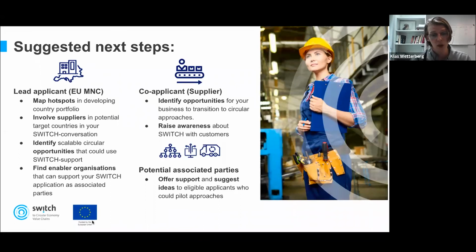If you're a supplier yourself, then identify opportunities for your business to transition to circular approaches, or if you know of circular solutions already that you'd like to try out, see if you can get your customers interested in applying together with you. If you're a potential associated party who fits into the wide bracket of all the other organizations that may have an interest in piloting circular approaches, find existing projects of EU multinationals and their suppliers, or reach out to them and suggest ideas for what approaches you think they could pilot in partnership with you.